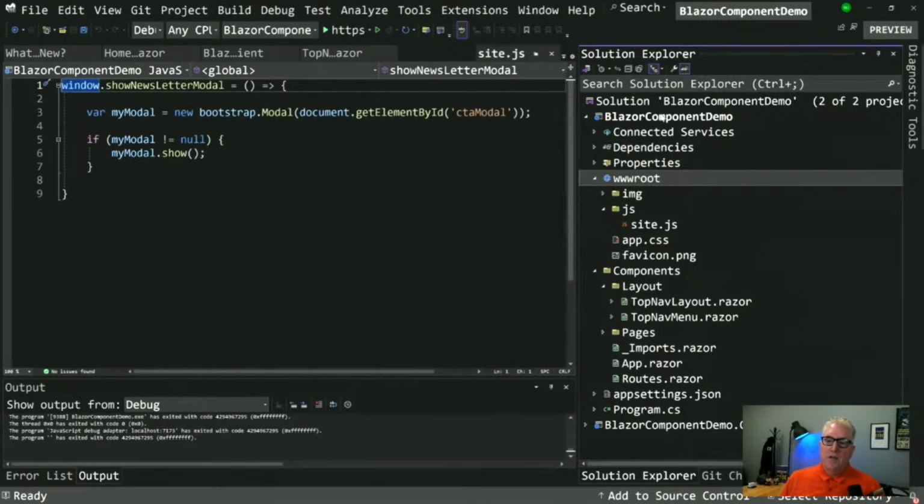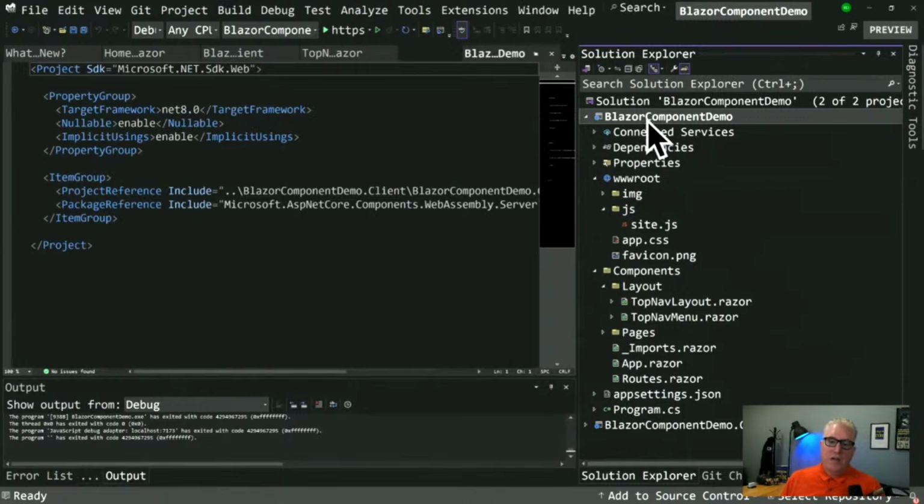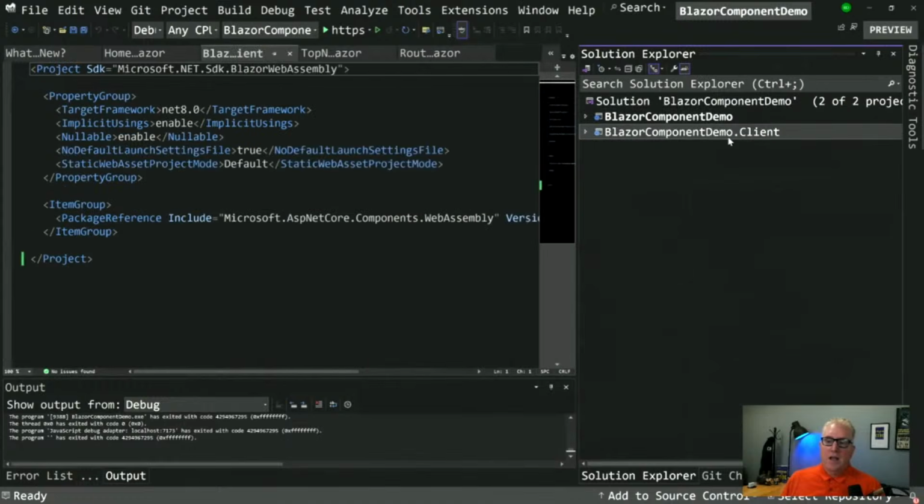And so in here, you're going to see this one project here is called a server-side project. This is Blazor component demo here. And then over here, we have our client project.